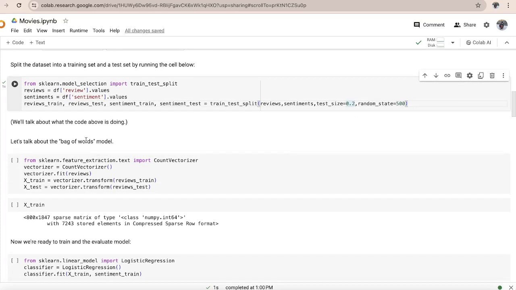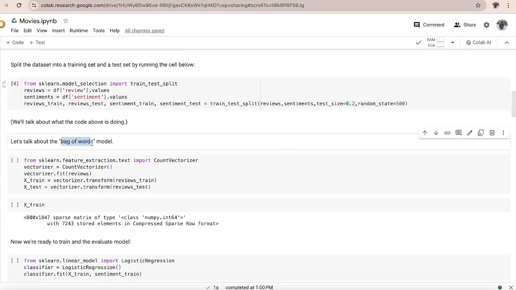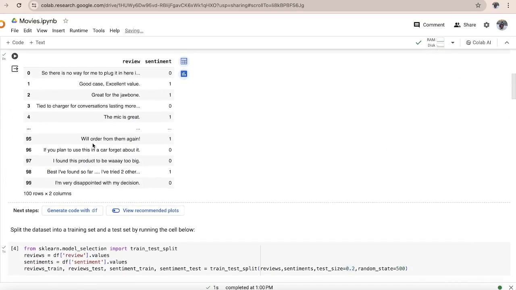And this is using something called the bag of words model, where it's not necessarily keeping track of the order of words in a review. So if I look up here, it says this number 1 says good case, excellent value.